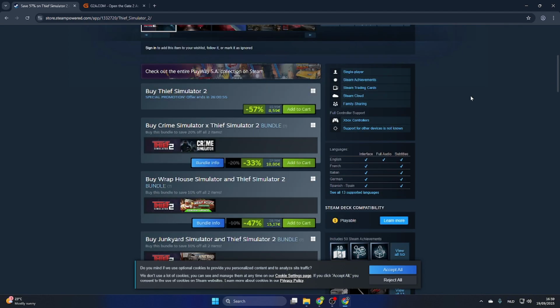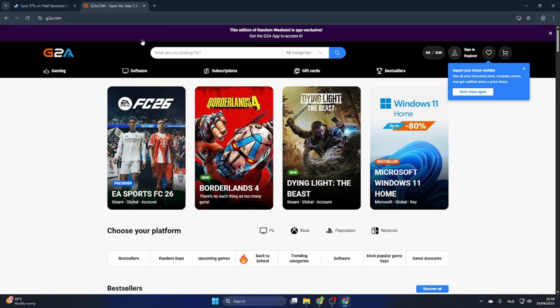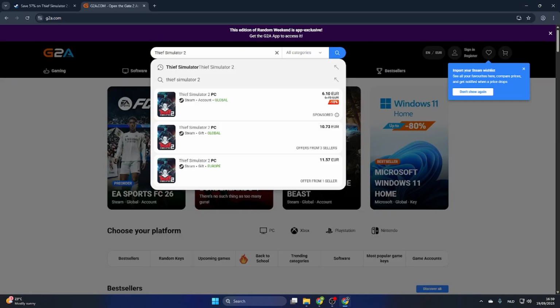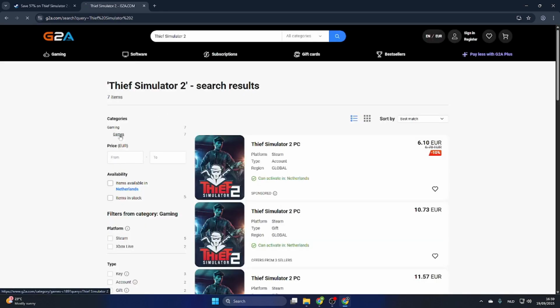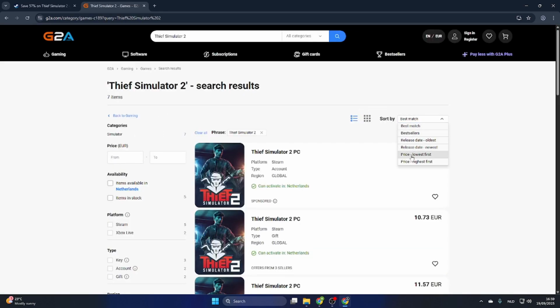What you need to do is go to the video description and click on the link where it says find game here. Then you will be redirected to this webpage. The next step is to search up the game Thief Simulator 2. Now search for the game. After that select the games on the left side and then sort by price lowest first.